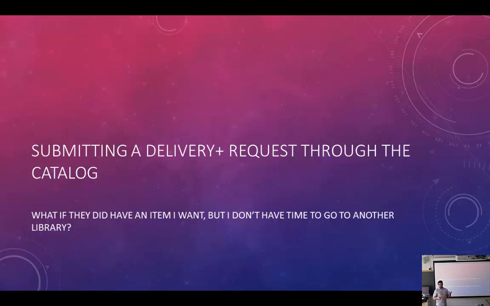If you're on South Campus all the time, it might be easier to have all your stuff sent there. So Delivery Plus can also get you items from any of our libraries to any other of our libraries and put them on hold for you.